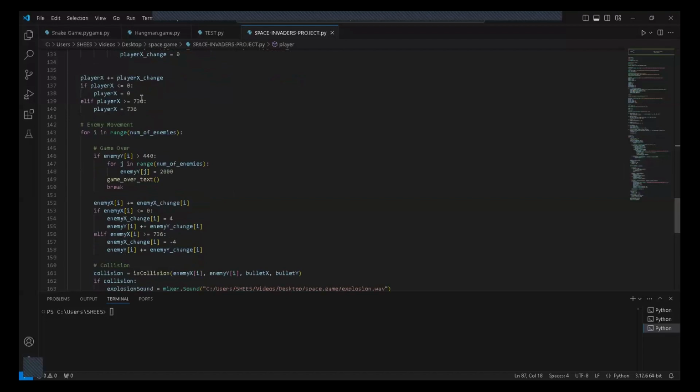Player_X plus equal to player_X_change. If player_X is less than or equal to 0, player_X equal to 0. If player_X is greater than or equal to 736, player_X equal to 736. We also have to check that the player's X position stays within the screen boundaries to prevent the player from moving off the screen. So this is for that. We have to make sure that our player stays on the screen.